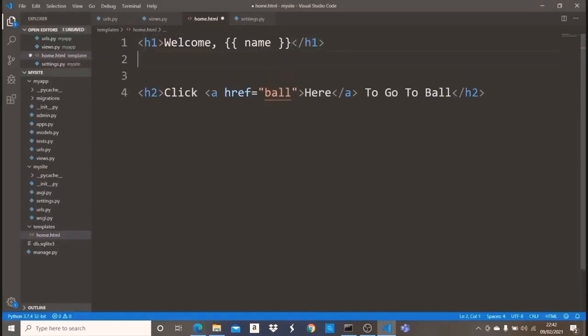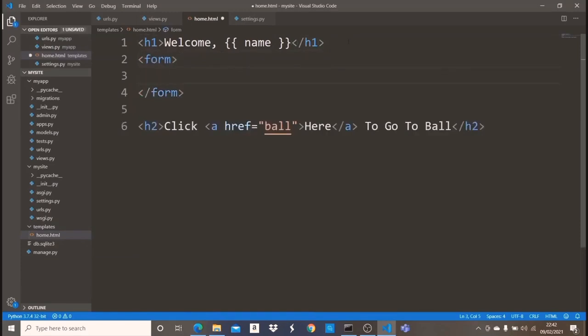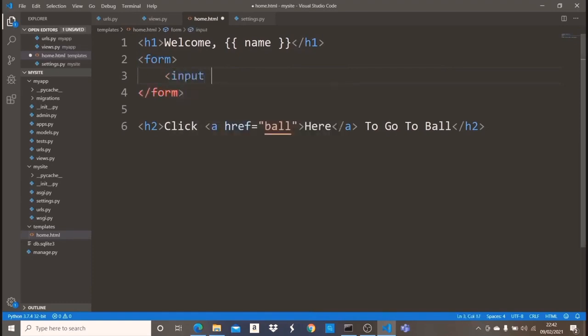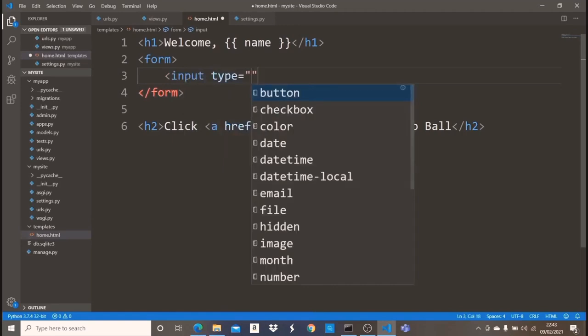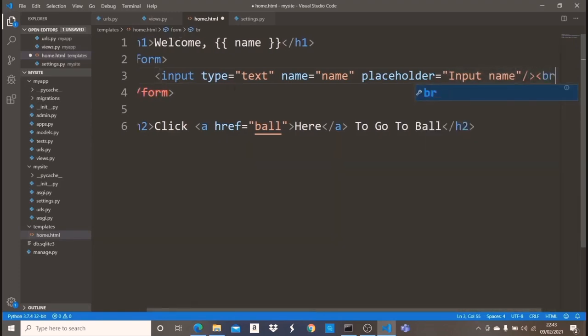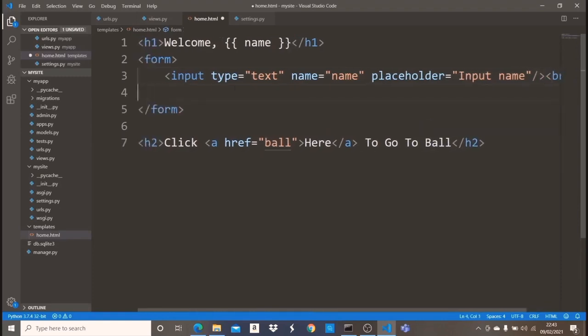So right here I can just say form, and in the form, I want to give it an input. Let's give it an input type text, and we need to have a name. Let's say a name of name, and then placeholder of input name, and then let's just close that. Put a BR, and then another input for the submit button.